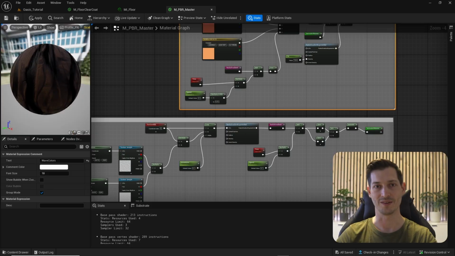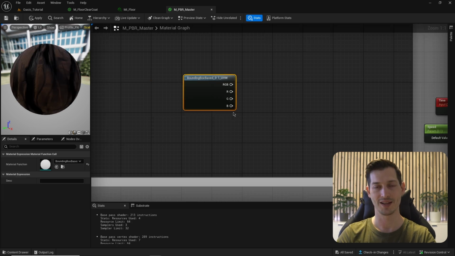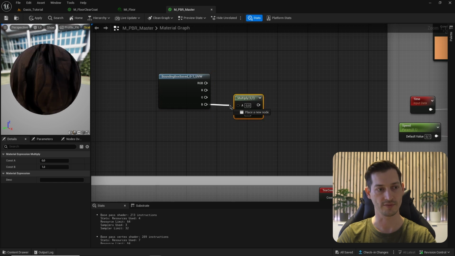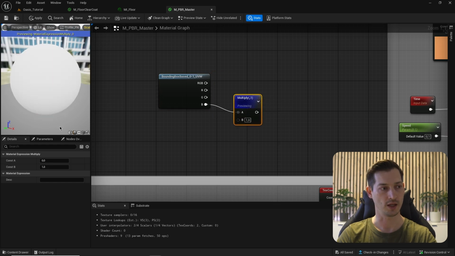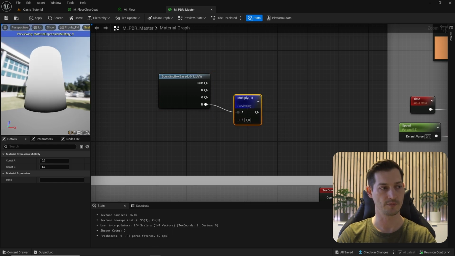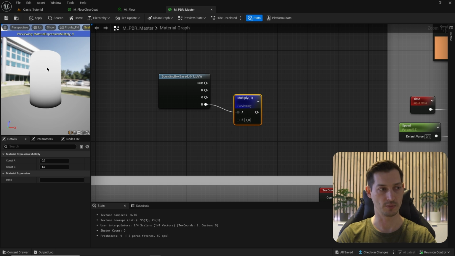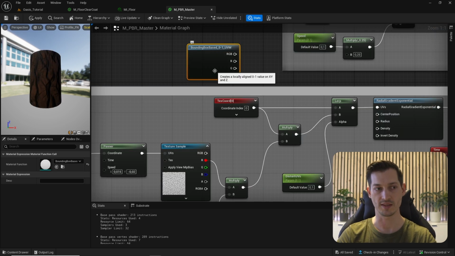Instead of basing this effect on the radial gradient, I want to base it on a gradient that goes from the top of the tree to the bottom. For that I can make use of the bounding box based UV. This node gives me 3 gradients, X, Y, and Z, here in R, G, and B. If I preview the blue gradient and maybe take a look at the cylinder, it shows me a gradient from top to bottom. Now I'm going to implement this here where I previously implemented the texture coordinates.